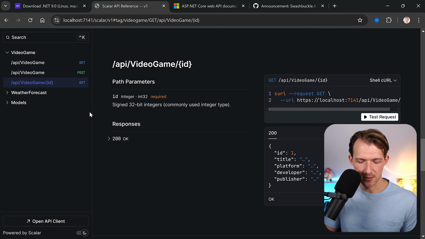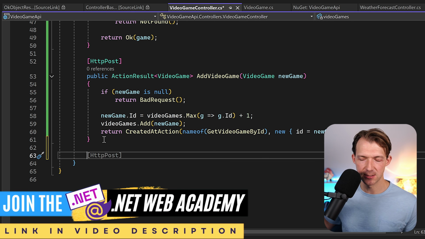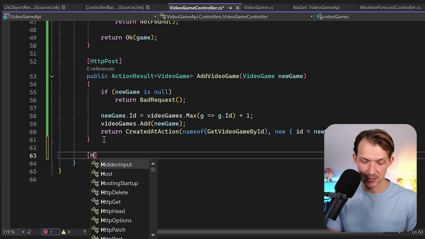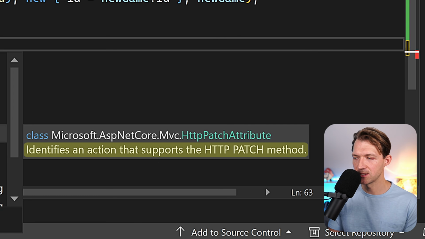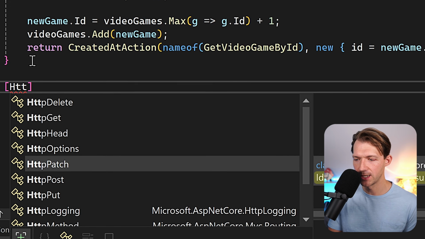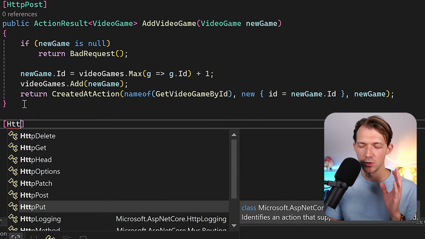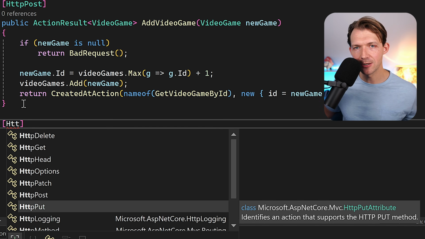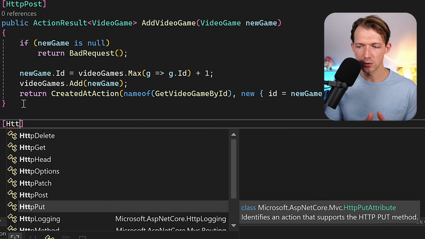Next step is updating. For updating, we have 2 options regarding best practices for our HTTP request method. So as you can see here in the suggestions, we got patch, which says identifies an action that supports the HTTP patch method. Not really helpful, right? And also put supports the HTTP put method. Now, what's the difference? With put, you usually want to update the complete object, all right? And this is what we're going to use here, although maybe we won't update all the properties in the end, but still, when you want to provide an endpoint that is able to update the complete object, except the ID maybe, then you would use put.